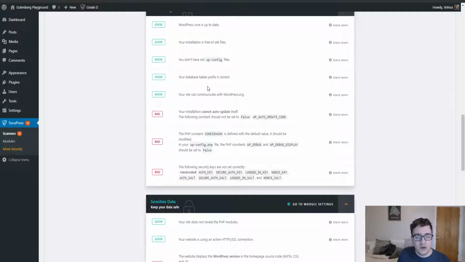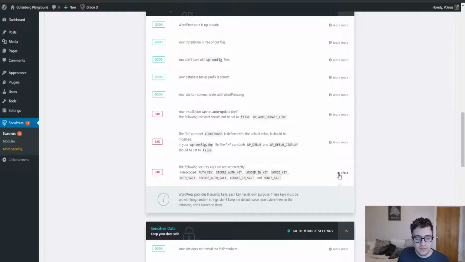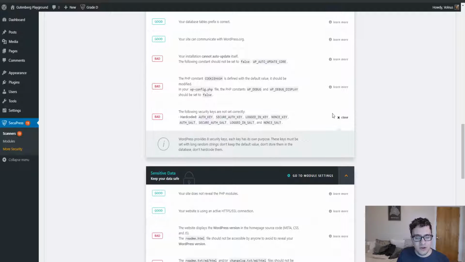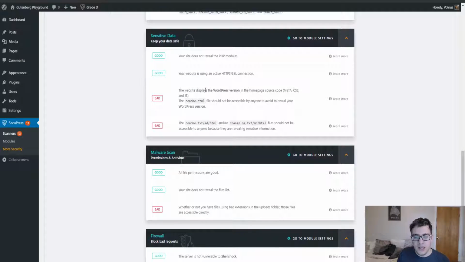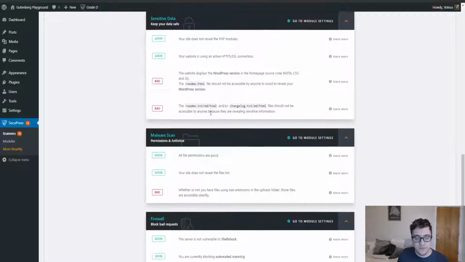The PHP constant cookie hash is defined with the default value. It should be modified. Interesting. And then the following security keys are not set correctly. They're hard-coded. It provides 8 security keys, each has a unique purpose. The keys must be set with long random strings. Do not keep the default value. Interesting suggestion. It wants the WordPress version to be removed and the README file should not be accessible. That's also a good suggestion. And again, it's the same suggestion here, but also with changelog.txt.